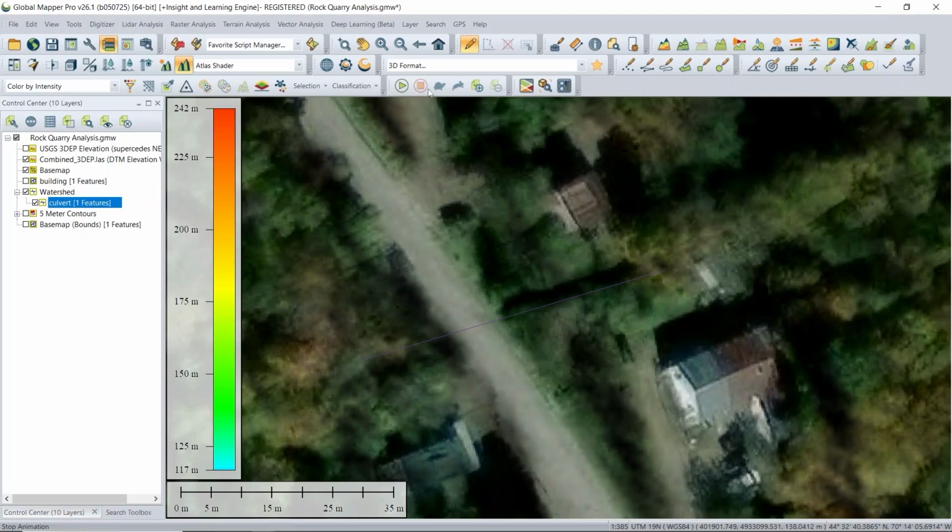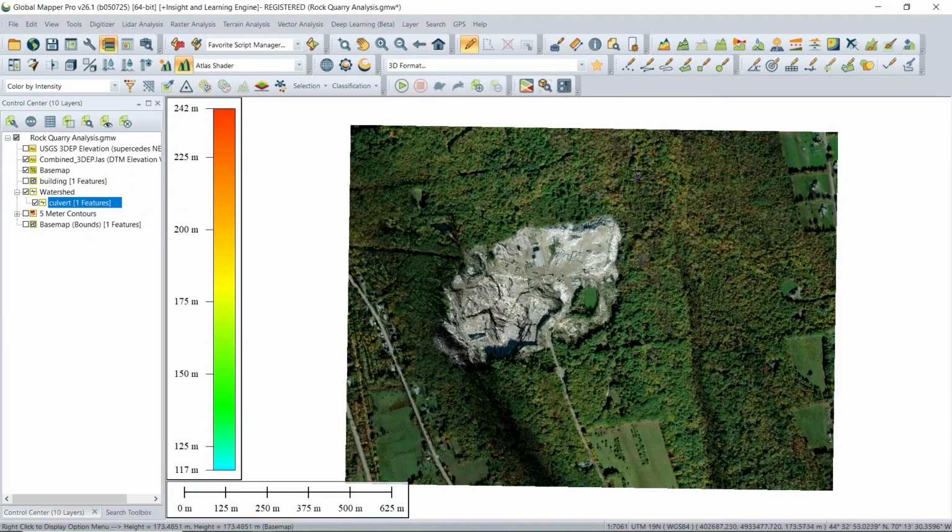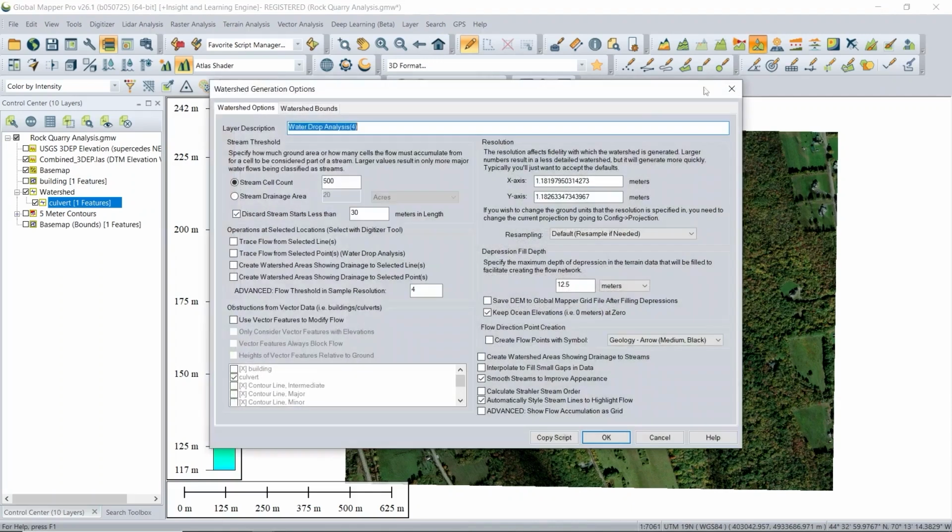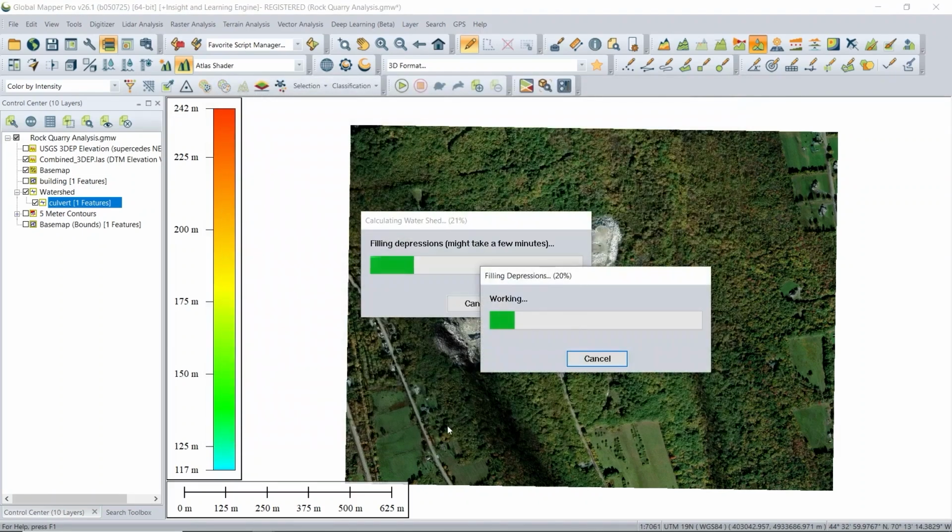So first, I'm going to run my watershed analysis, and I'm not going to check any of these options over here to use my vector features to modify my flow. I'm just going to run it in its default state. And we're going to take a look at our stream paths.